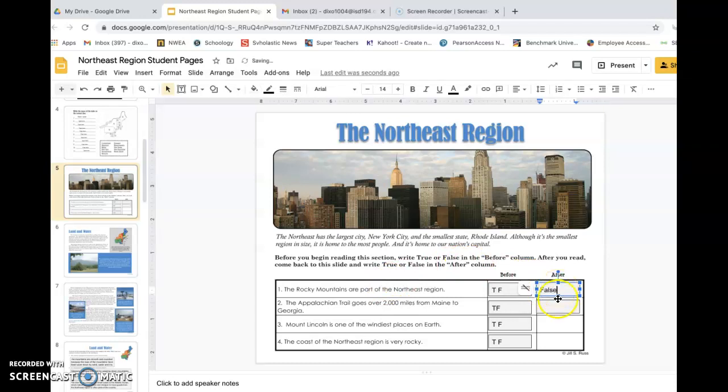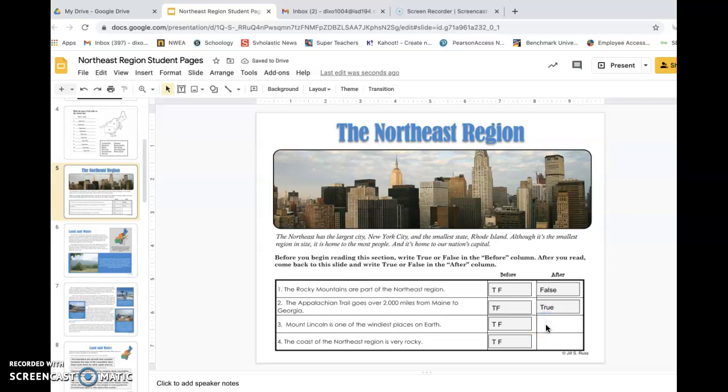The next one is the Appalachian Trail goes over 2,000 miles from Maine to Georgia. Yes, you are correct. That is true. So you can fill in the blank there. The next one is Mount Lincoln is one of the windiest places on the earth. False. It is not. And for some reason, mine has disappeared, but this is false. The next one, the coast of the Northeast region is very rocky. And that last one is true.